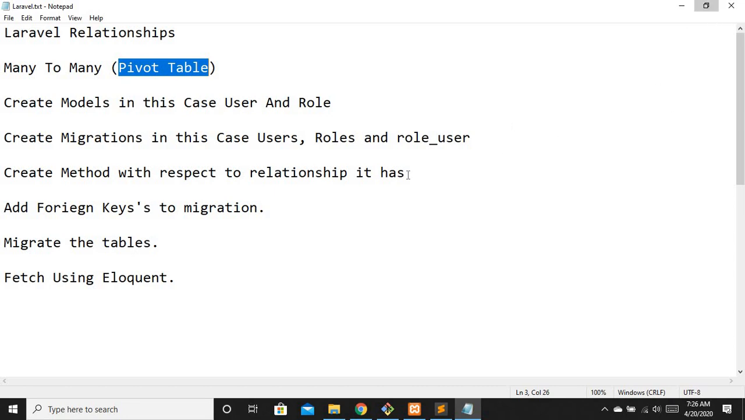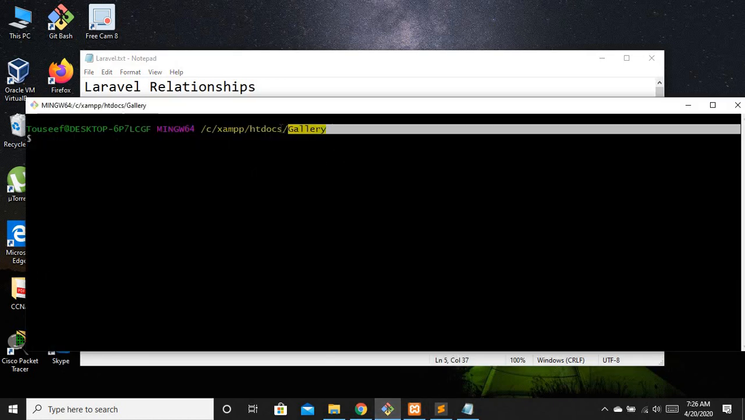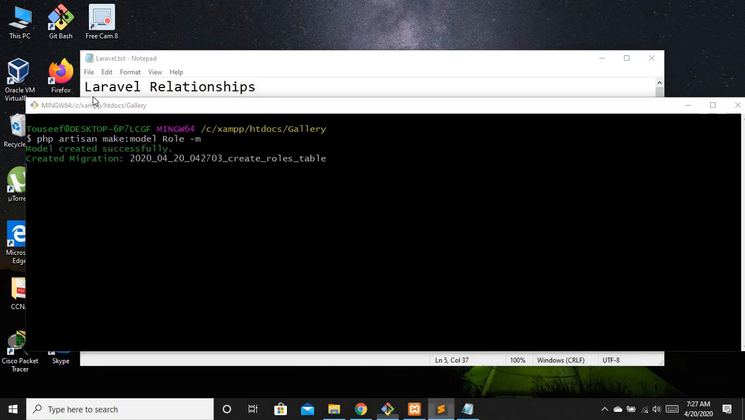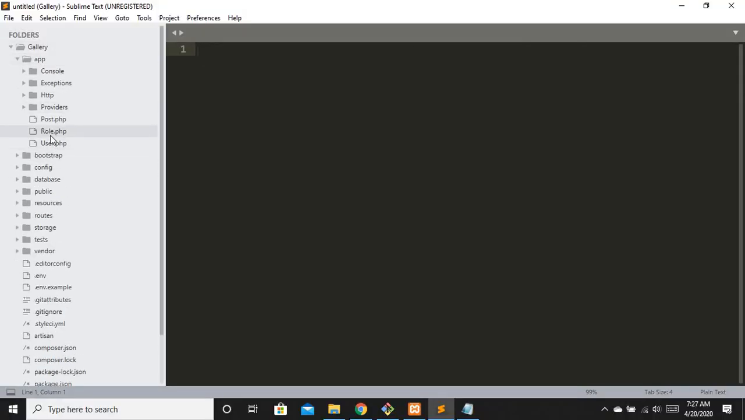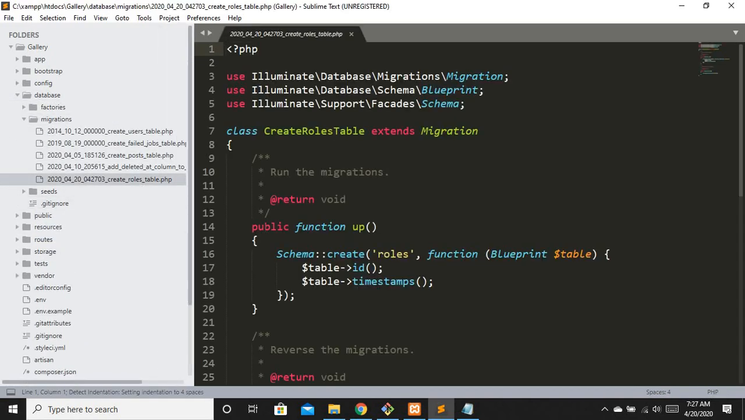So let's start from the beginning, and I'm going to create my role model and migration. I have already accessed my project directory and folder. So what I'm going to do is php artisan make:model Role, and I also want its migration. Okay, so we have our role model right here, and we have our migration in place.